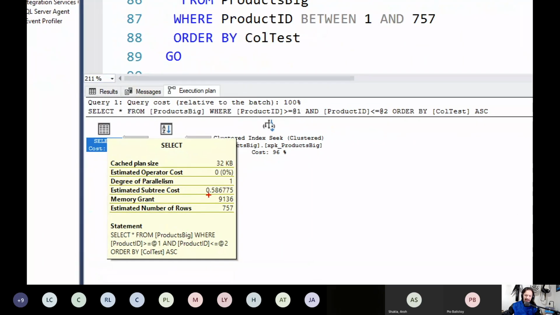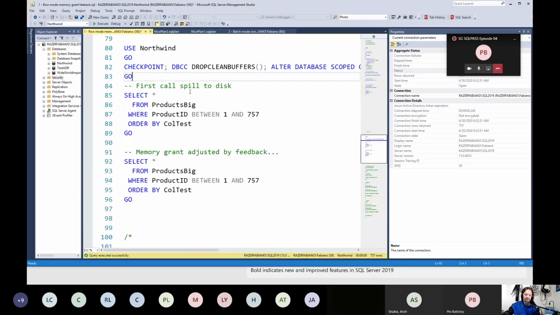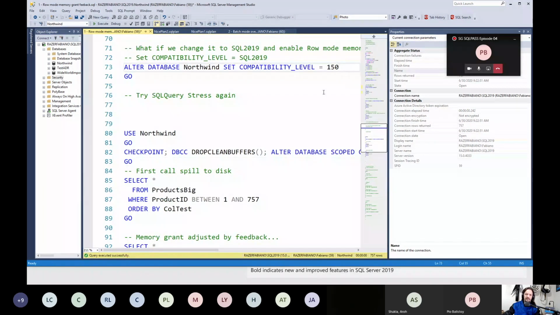There we go, 9 megabytes. So you see, even it works for both sides. If it asks for too low, then it is going to spill to TempDB, and then the next time it's going to ask for more memory. But if it asks for too much, it is going to adjust it to ask for a little bit less. So that's really a perfect feature. The only thing you have to do is just go and enable the compatibility level.